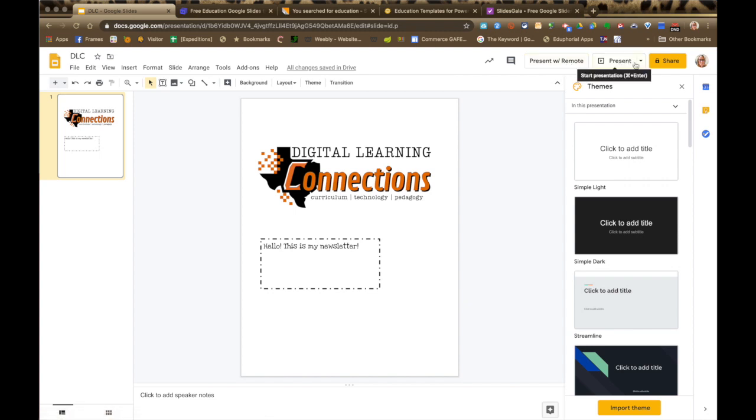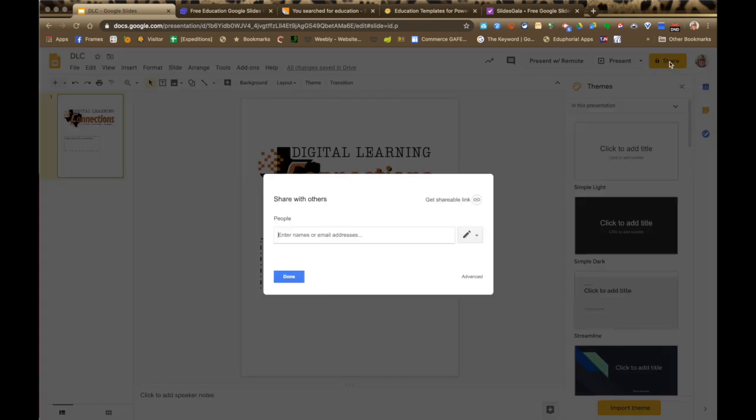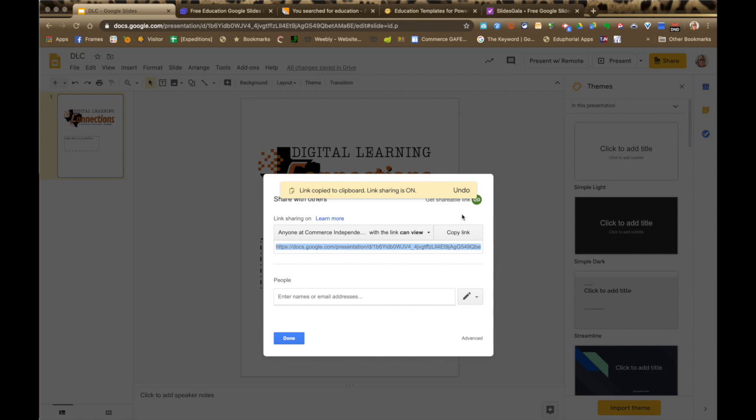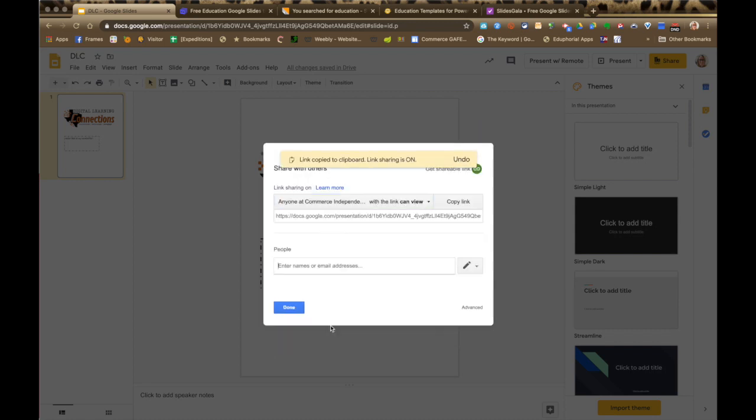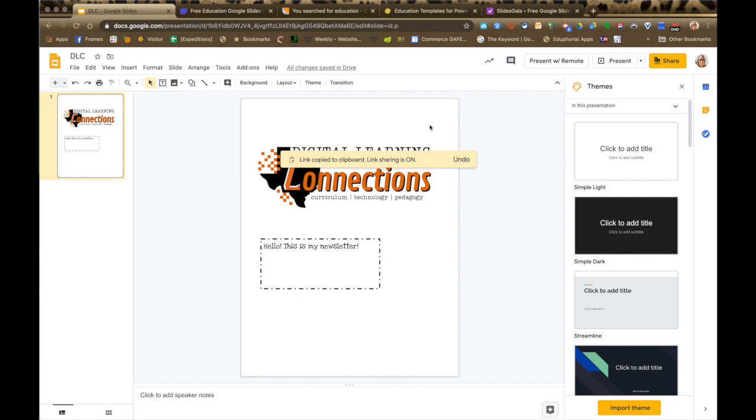Present, to start your presentation. Share, exact same thing I just shared with you in the Google Docs area. You can get the shareable link. You can go through all these different share settings. Okay, exact same thing. You can also make a copy for students of Google Slides.